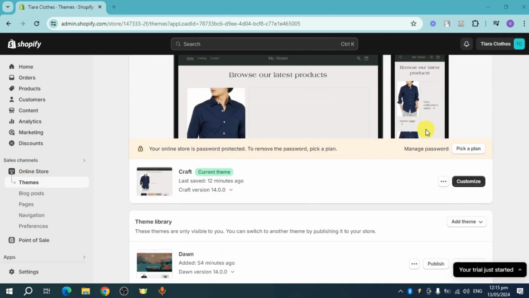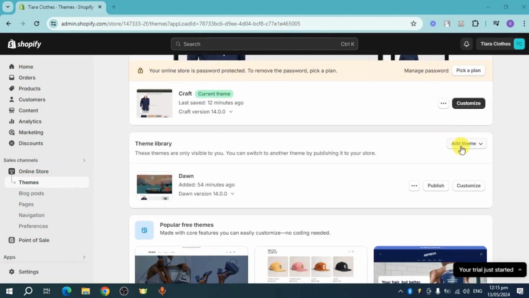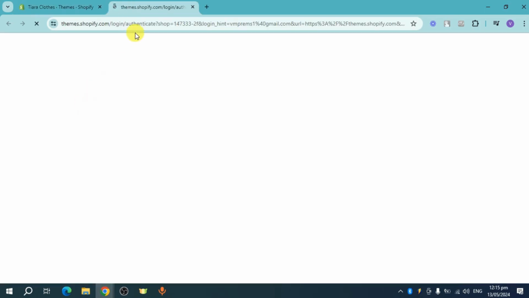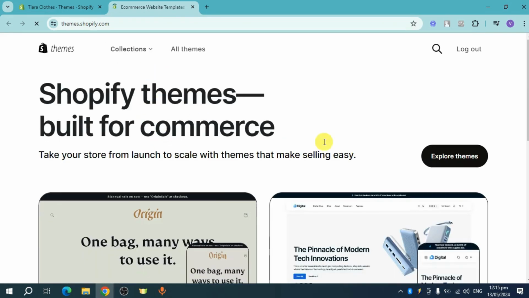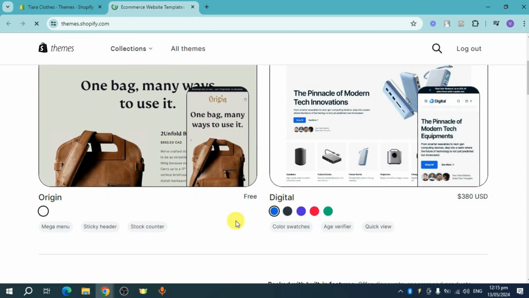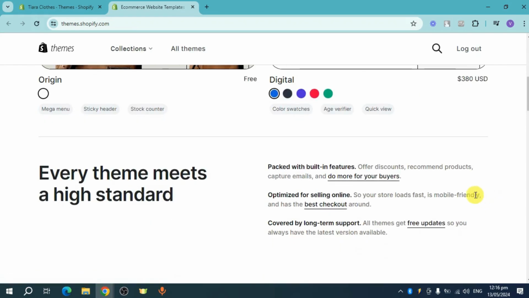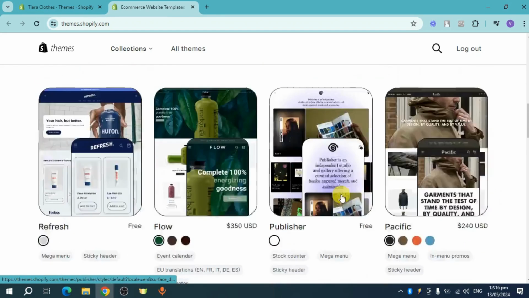Now, if you want to change your theme, you can scroll down until you can see this option right here for add theme. Now click on this visit theme store on a drop down menu and it will open in a new tab wherein it will show you all the themes that you have available. So in here, you can see a lot more themes. Some are free while some are paid. So you can choose which themes resonate with you.